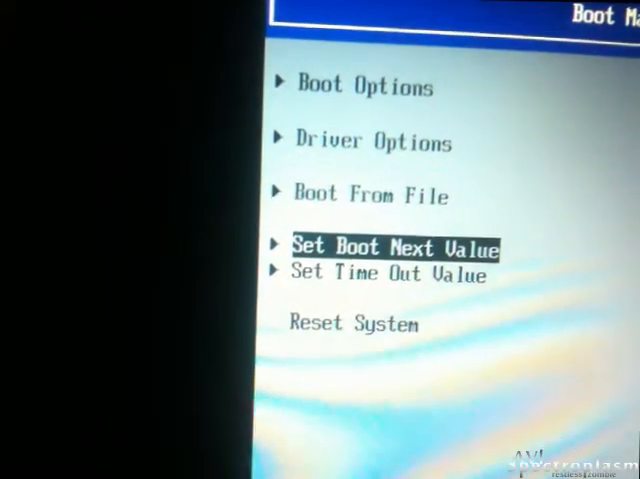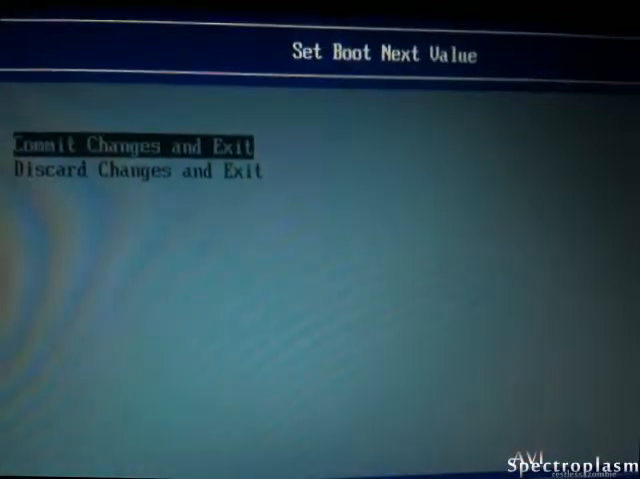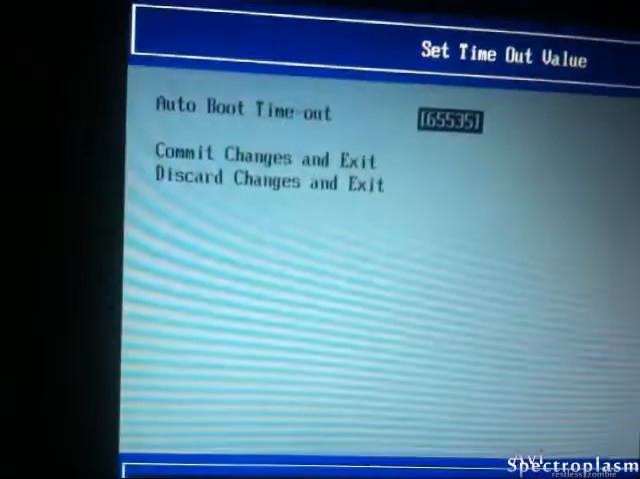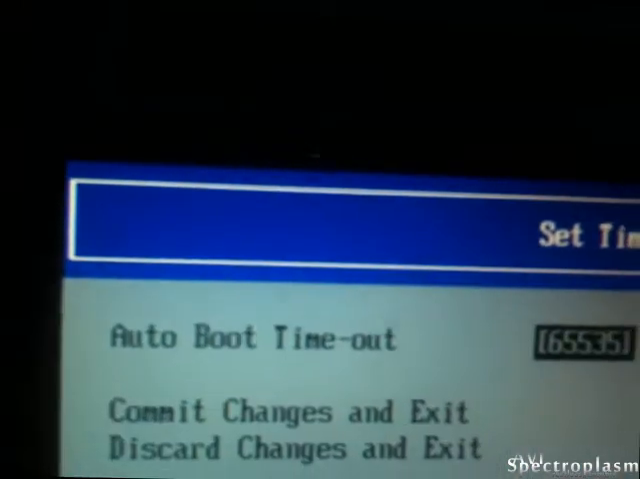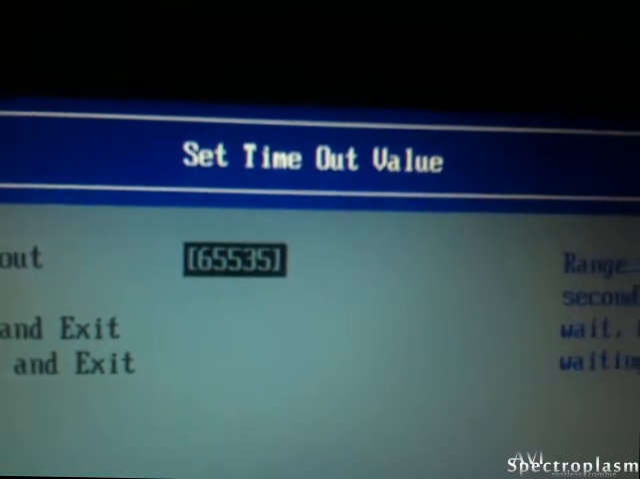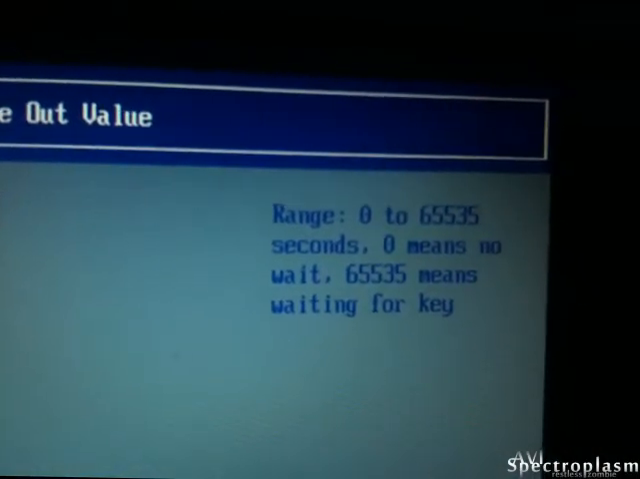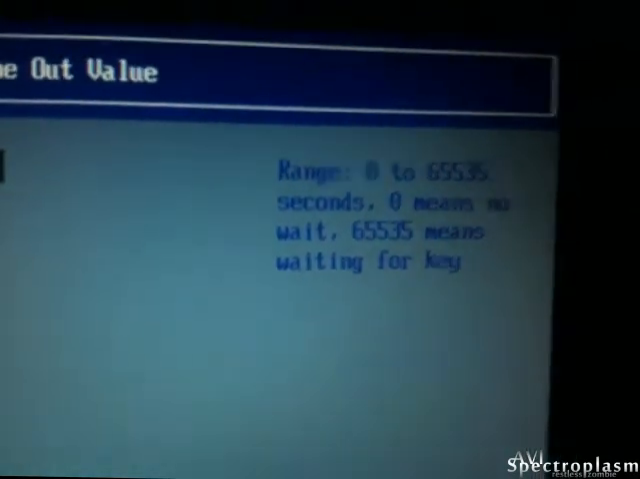I'm not going to boot that up just yet, but I'm going to head down to set next boot value, and it gives me this page. We exit from that, set timeout value, and here we actually get to add an auto boot timeout with 65535 maximum value. Range is 0 to 65535. 65535 means it's waiting for a key. So we're going to get out from that.